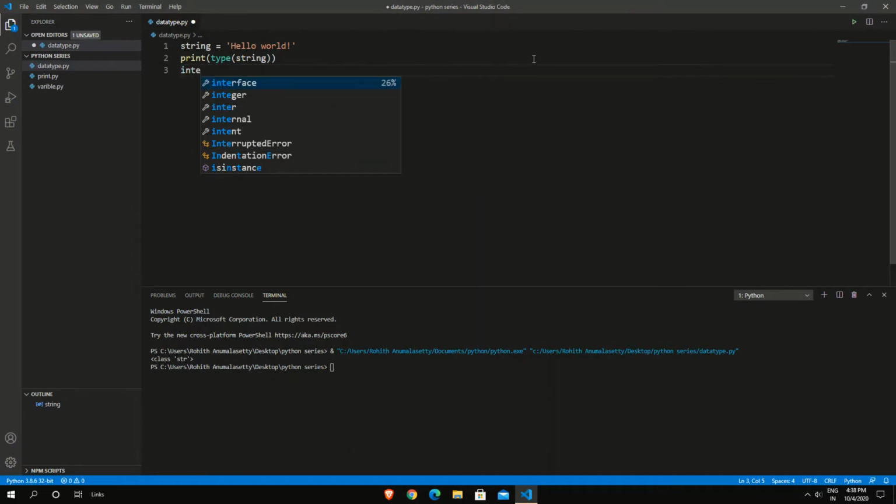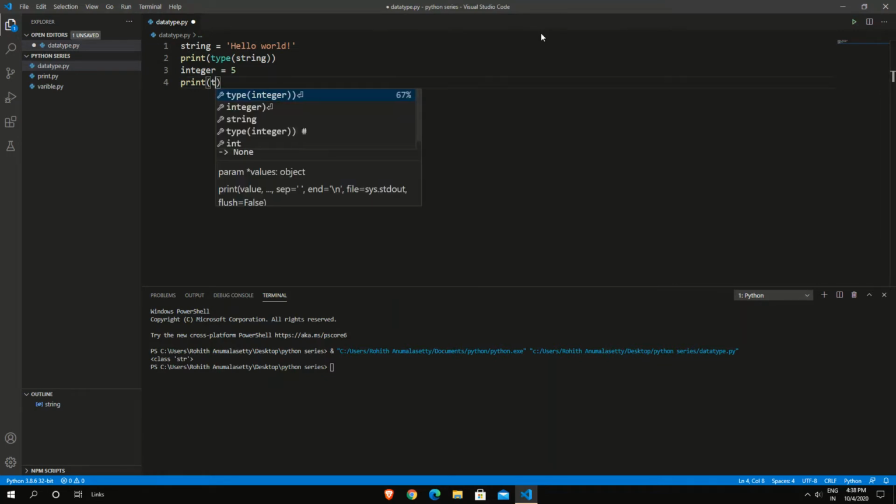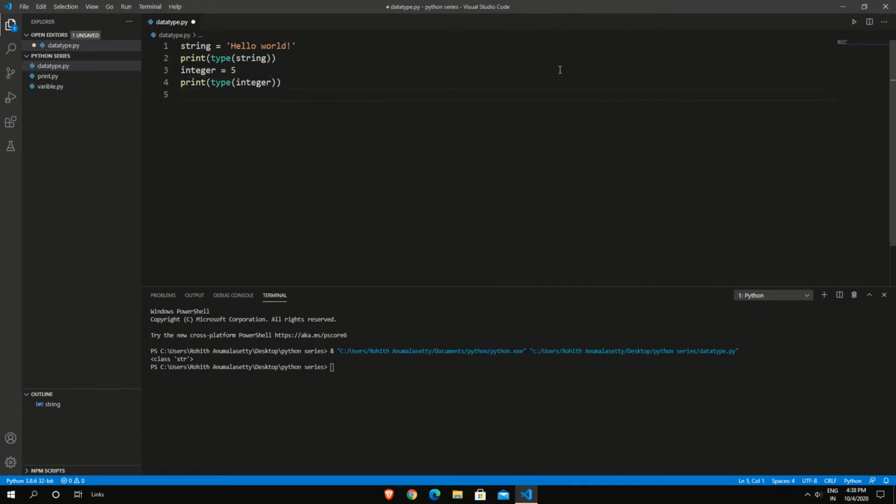Okay, now let's take an integer, create another variable and name it integer. Now store an integer inside this variable. Integer means a number which does not have quotes on both sides. I am giving 5 and printing the type of integer. Now I am running this code again. Yes, in the second line I got int. Int stands for integer, which is a number.